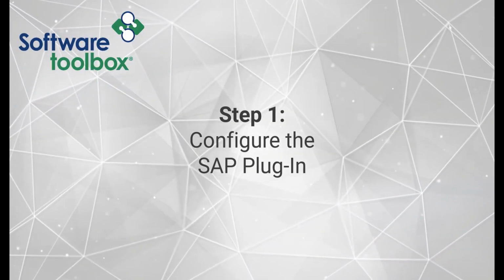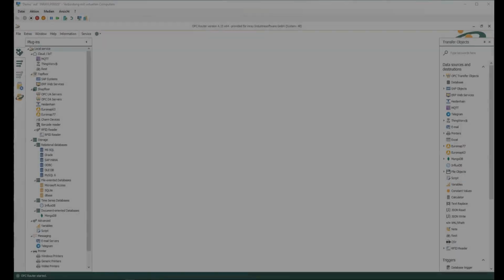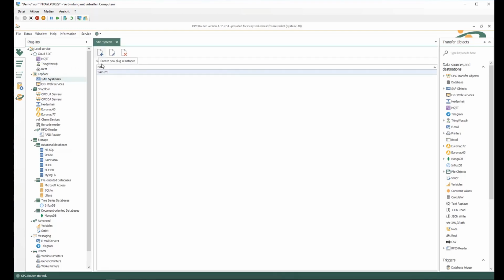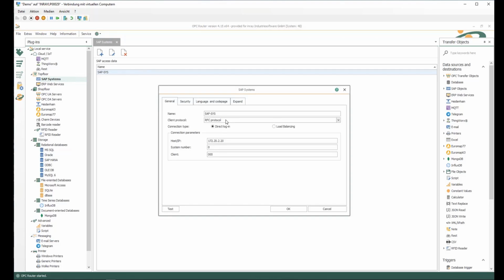To start this setup, we will configure the SAP connection. On the left-hand menu of OPC Router, navigate to Plugins. At the top, locate SAP Systems and double-click to create a new connection. For this tutorial, we're using a pre-configured SAP connection using the classic RFC protocol. While RFC is suitable, many modern use cases will benefit from using the newer NetWeaver RFC protocol for enhanced features.